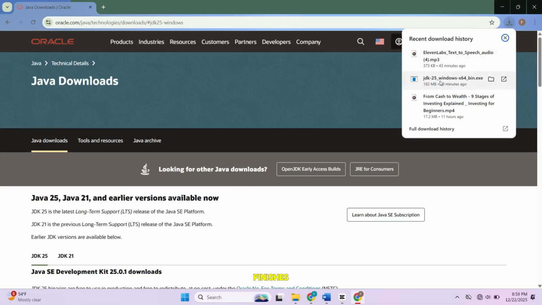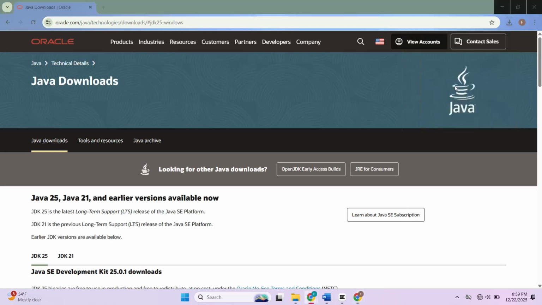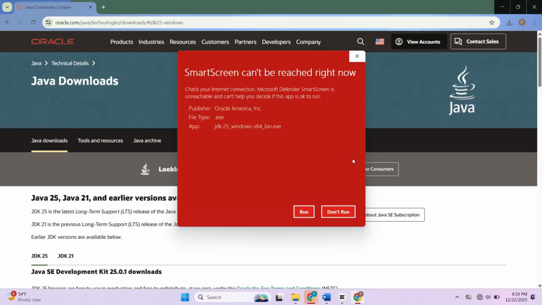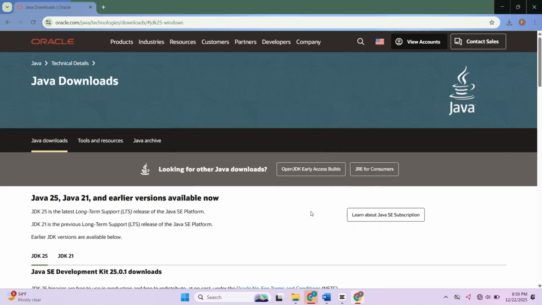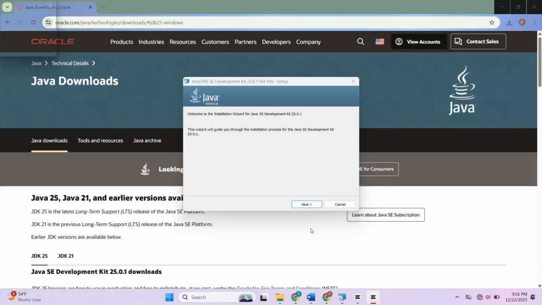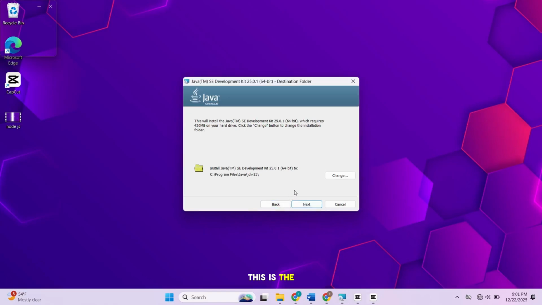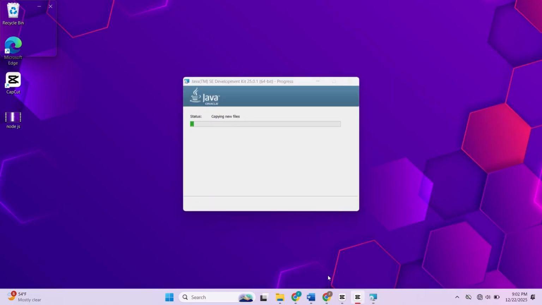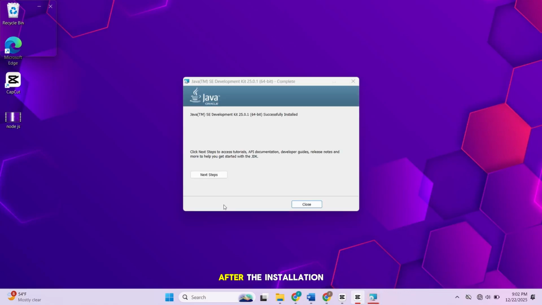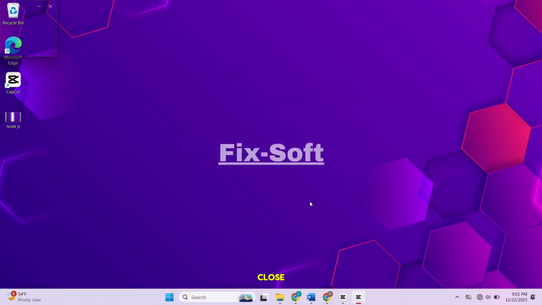Once the download finishes, right-click on the installer file and click Open. The setup window will appear. Click Next. This is the location where Java will get installed. Keep it as it is, click Next again, and wait for Java to install. After the installation is complete, click Close.